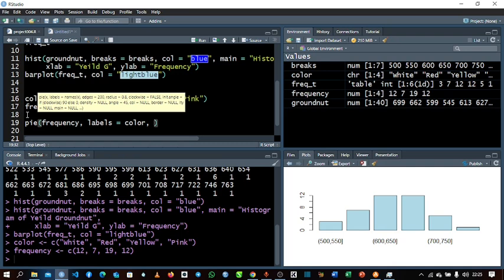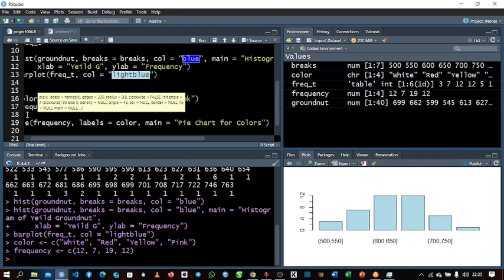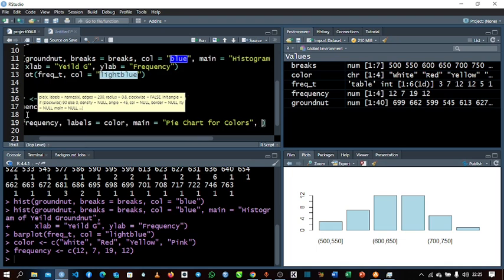The next thing is to give it a title. As I said earlier, you can use the main function to give the main title of your visualization. So we're going to use main, and this one is pie chart for colors. So we're going to say pie chart for colors. Yeah. The next thing is the other labeling, which we can do if we want, though we don't really need it.